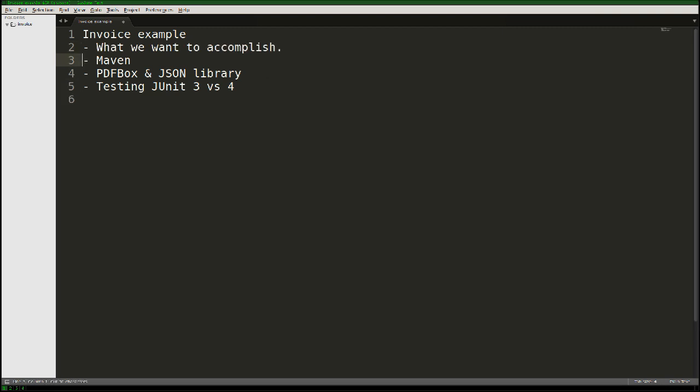We're going to start an invoice example. We can talk about what we want to accomplish first, and then we're going to speak a bit about Maven, a tool that we will use that is very nice to work with when you work with Java projects. Then we're going to speak a bit about PDFbox and a JSON library, and we are going to talk a bit about testing. Seems like I have this a little bit in the wrong order, but that's neither here nor there.